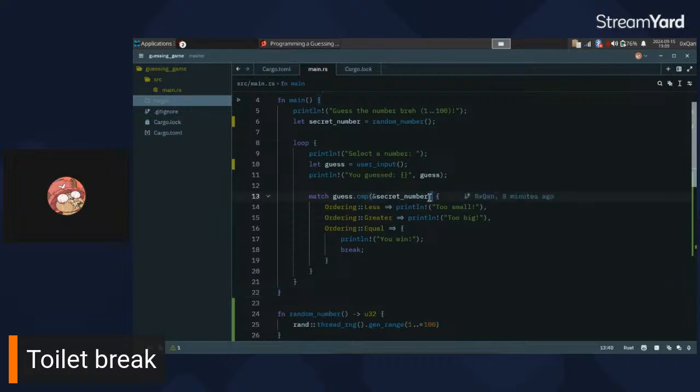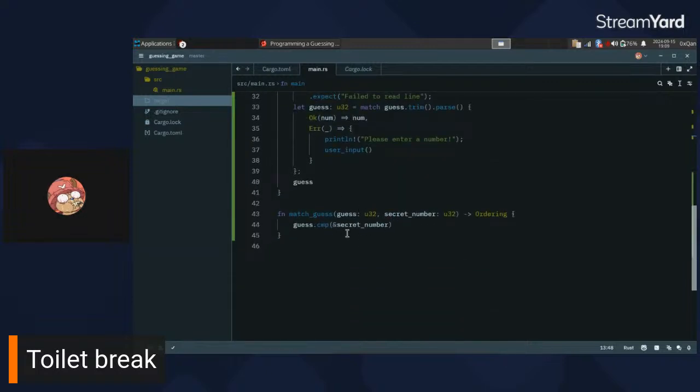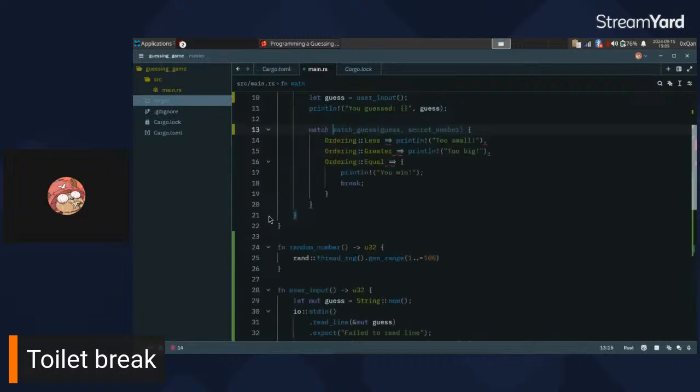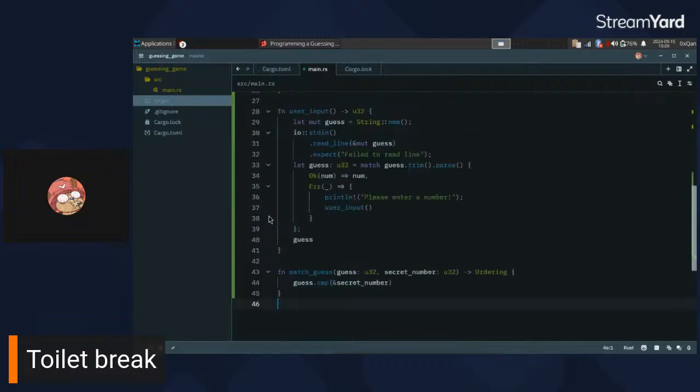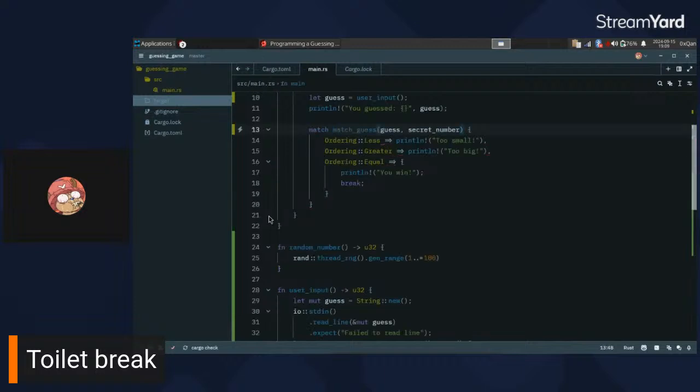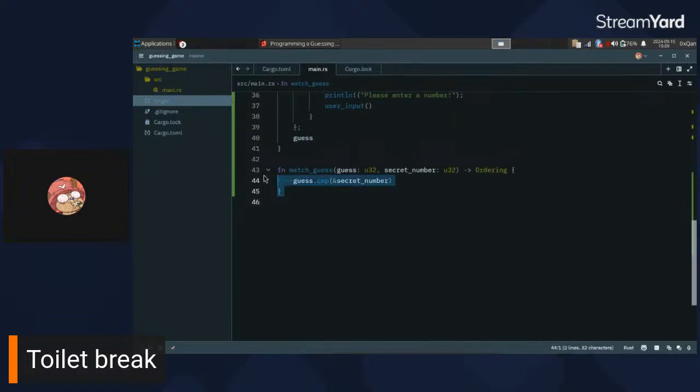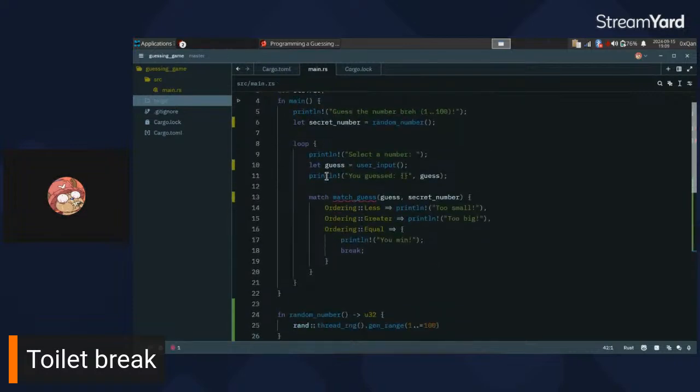We can actually match the message guest.cmp. We can do this, but it serves no purpose then. This part actually, you know what? It's better, I guess, this way, and we can get rid of it. I think the code is a bit better.